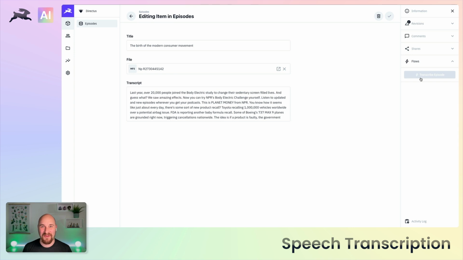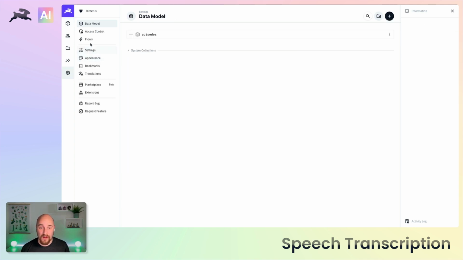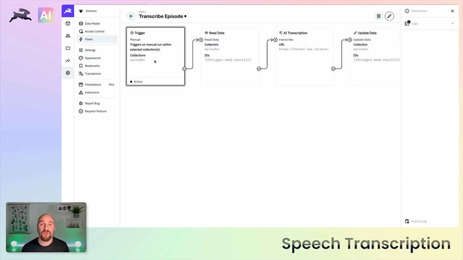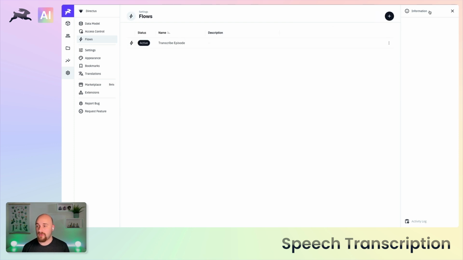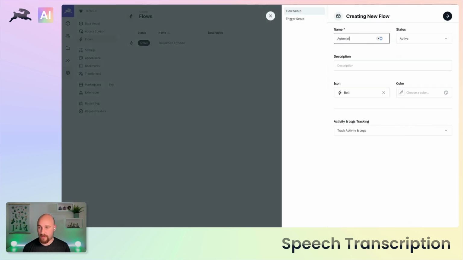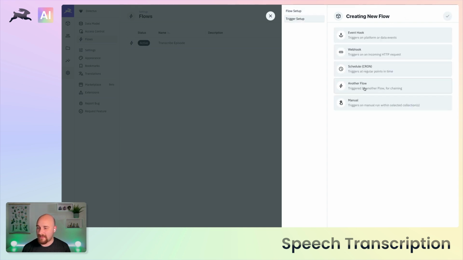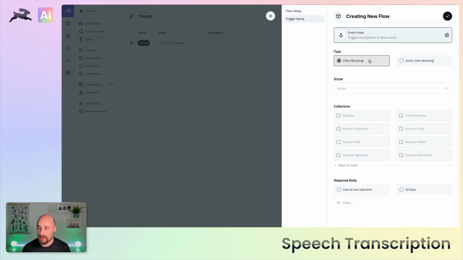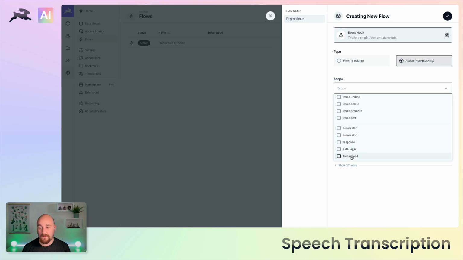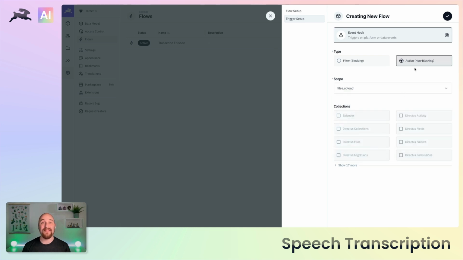You always get a little bit of a worry at the end of a tutorial that maybe you did something wrong. So this is using a manual flow trigger. If we look at the flow here, we could also change the trigger to be event-based. So you could say, for example, automatic transcription, and we will make this an event hook. And you could do this based on a file being uploaded. So immediately when the file is uploaded, even if it's not attached to an item, logic will run.